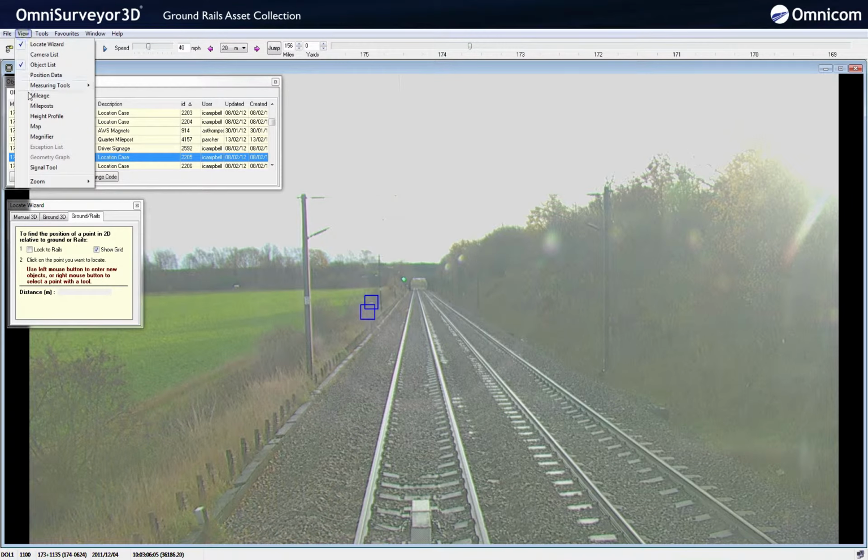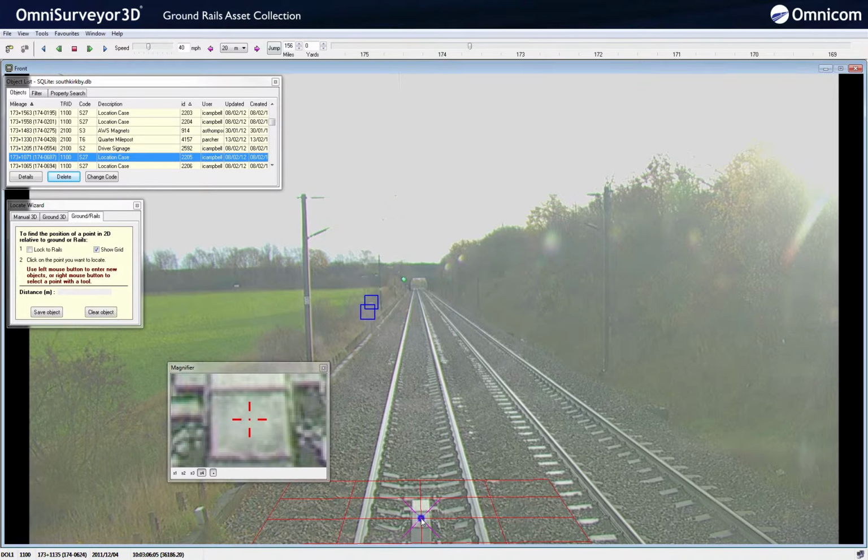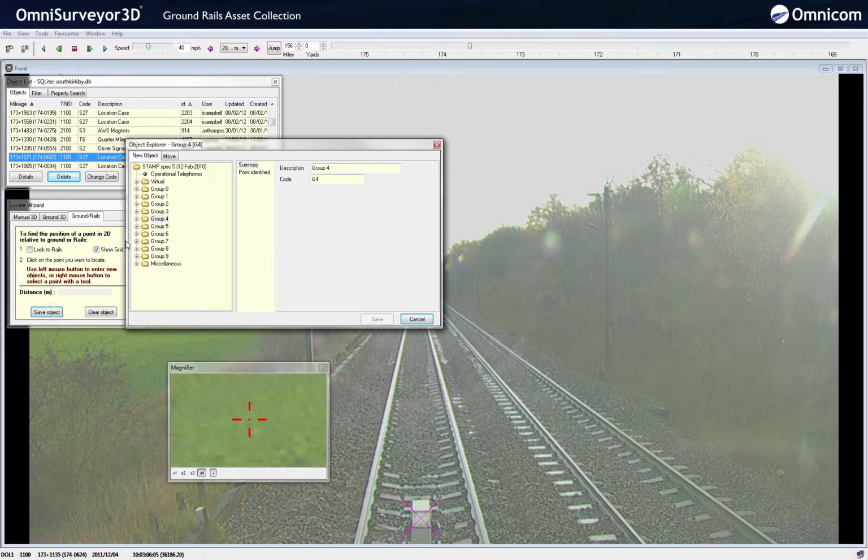Open the magnifier and select 4 times magnification. The red grid around your mouse pointer denotes that you are in Ground Rails. Pick the pixel on the asset within the video by left-clicking. The methodology of asset collection is predetermined by the project team, so all team members are picking assets in the same manner. Click Save Object within the Locate Wizard.